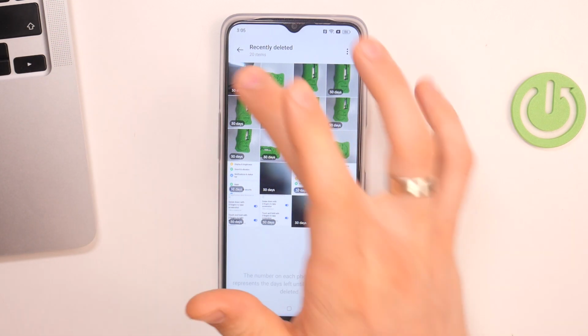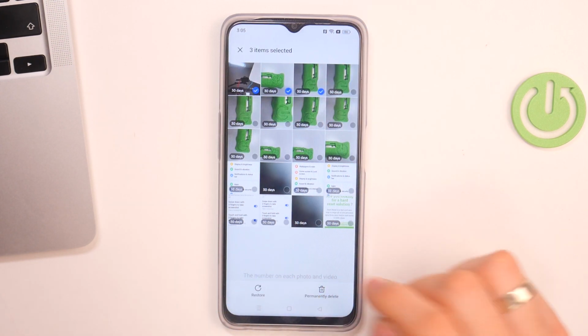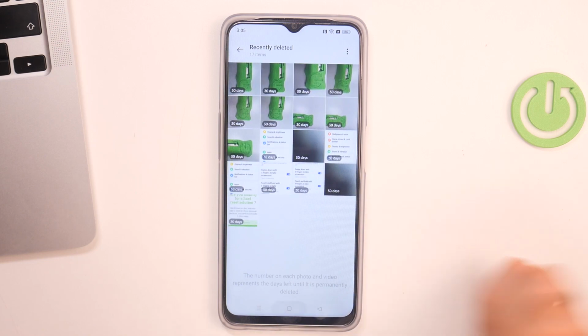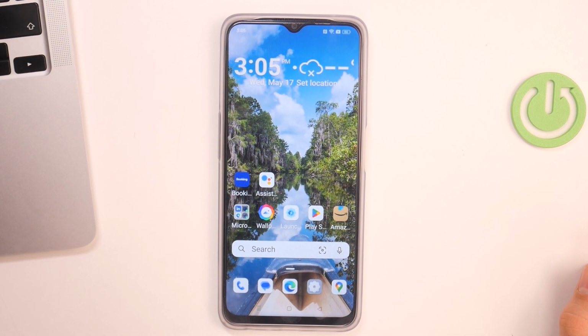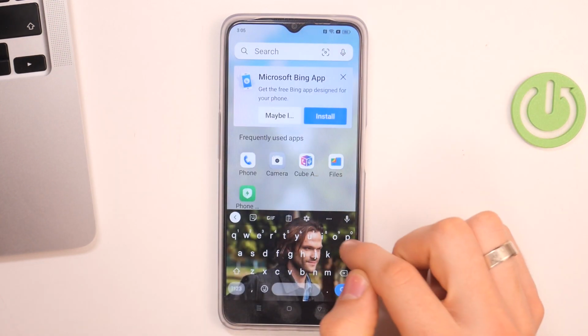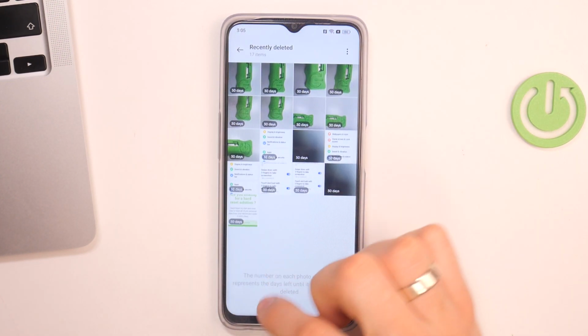So choose the photos you want to recover, click restore, and great, that's it. Photos were successfully restored from the recycle bin, and now you can find them in normal gallery view.